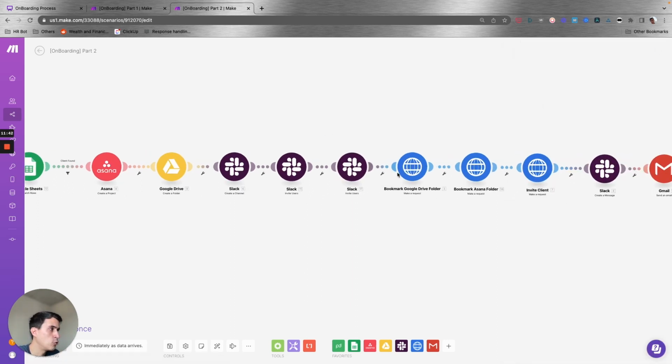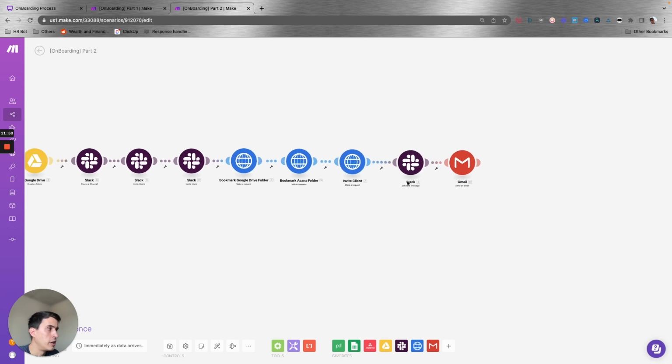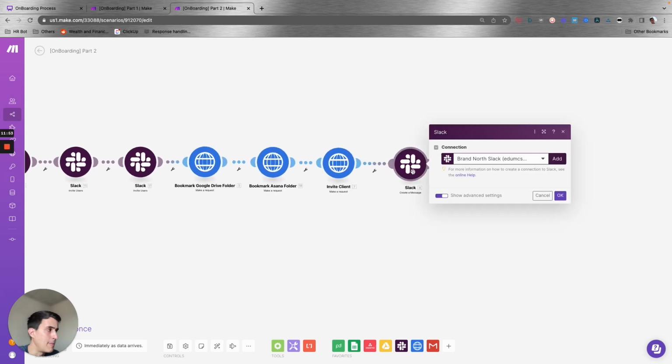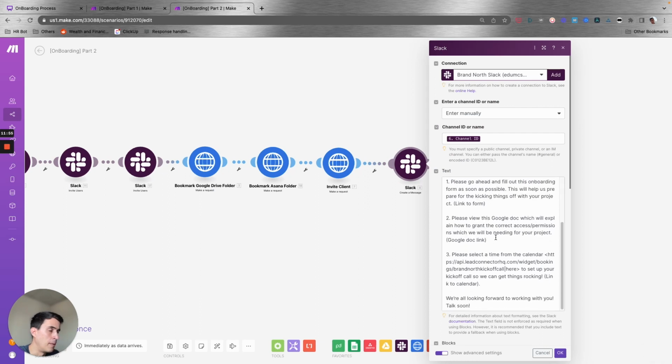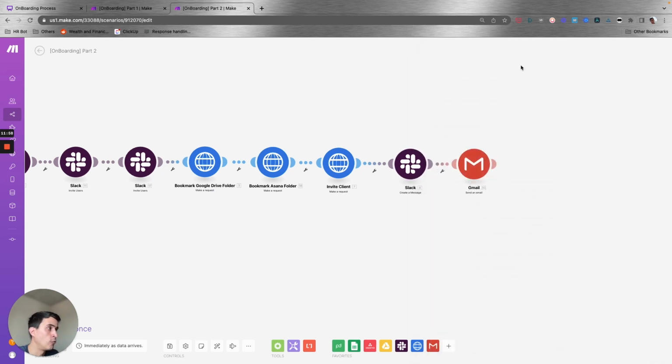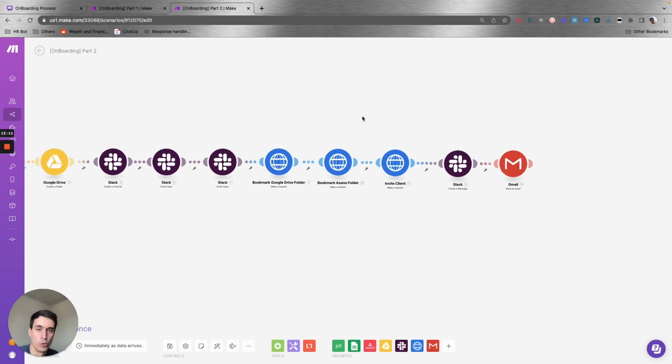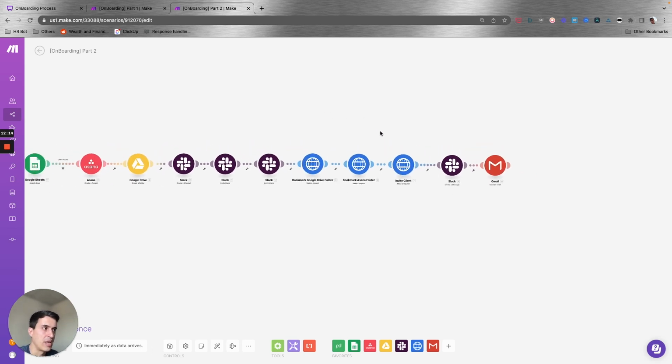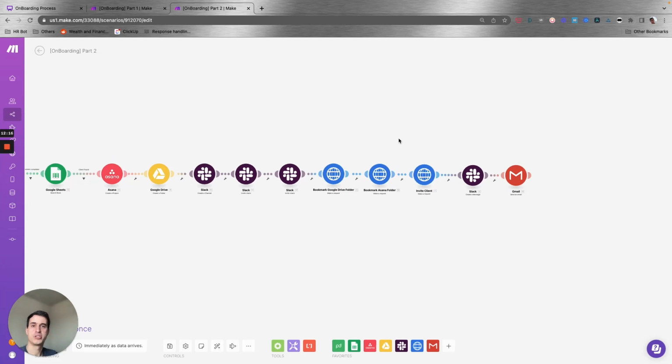And of course, we are bookmarking the Google Drive folder. We are bookmarking the Asana project also on the channel. And we are sending a welcome message to that client with all the next steps that the client needs to do as a next step in starting to work with the agency. And then of course we are sending a welcome email again with more information about everything that the client needs to know in order to start working with the agency. So that's how it's structured.